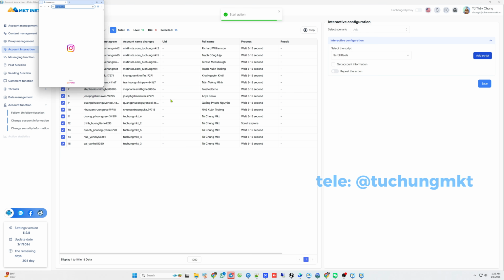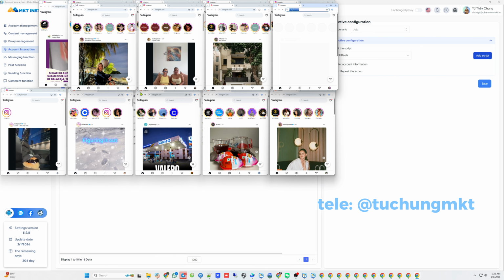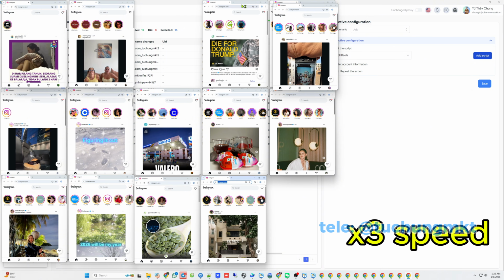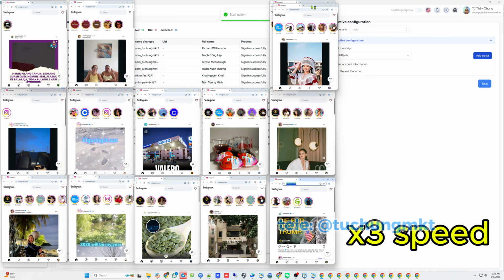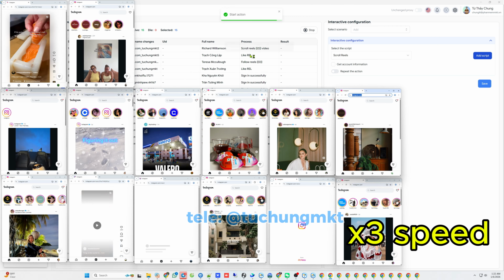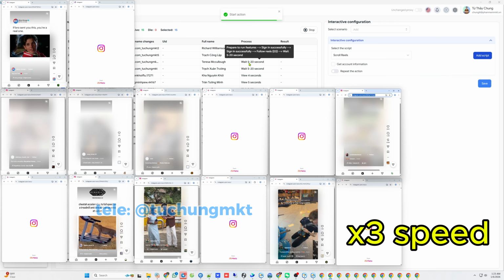When I click Start, these accounts will automatically open. They will access the Reels section and interact with Reels videos. Okay, I will organize the Chrome windows a bit. This is the action log column for the accounts. The bot will perform actions based on the settings configured earlier. You can monitor the process on the screen.